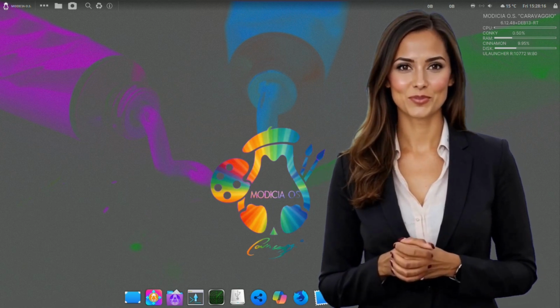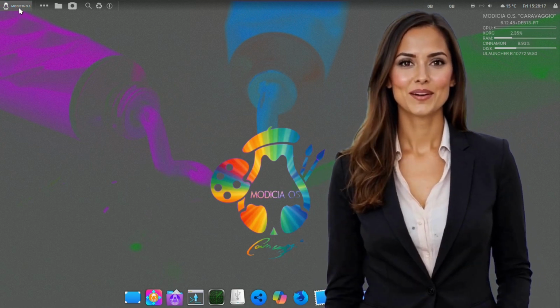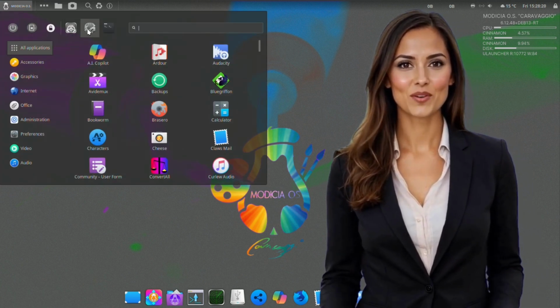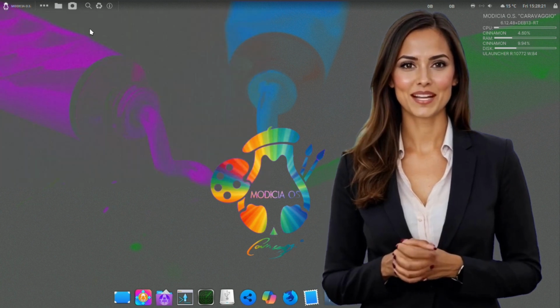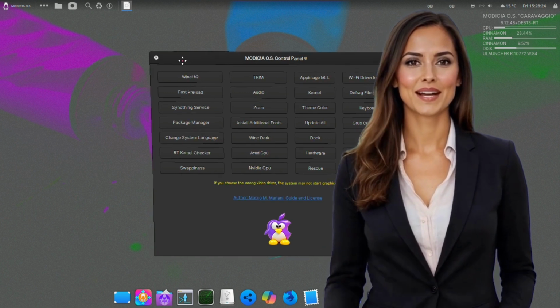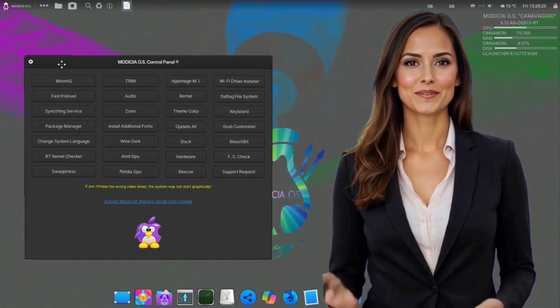We are pleased to present the programs of MODICIA O.S. Control Panel, your unique power tools. Applications created specifically for our operating system to enable complete management at your fingertips, maximizing both your hardware and software, and offering a truly unique experience. Let's get started.